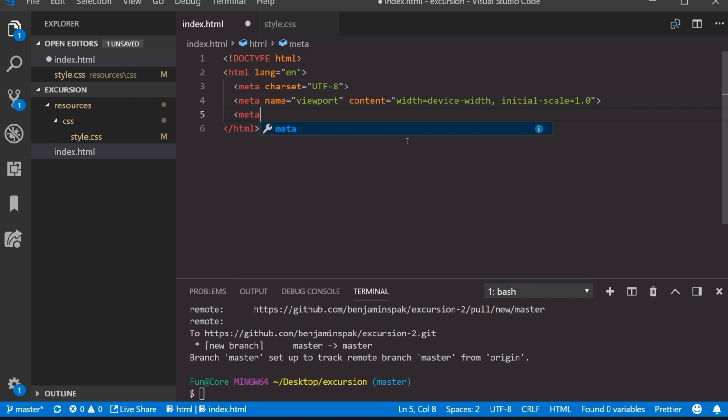Now we're going to put in one more meta tag. This one is just going to be http-equiv. And for that, we're going to put in X-UA-Compatible. Alright, great. And we're also going to put in content. And with content, we're just going to put in IE=edge, just to make sure that we're compatible with Internet Explorer and Microsoft Edge. Great, and we'll go ahead and close out that tag.